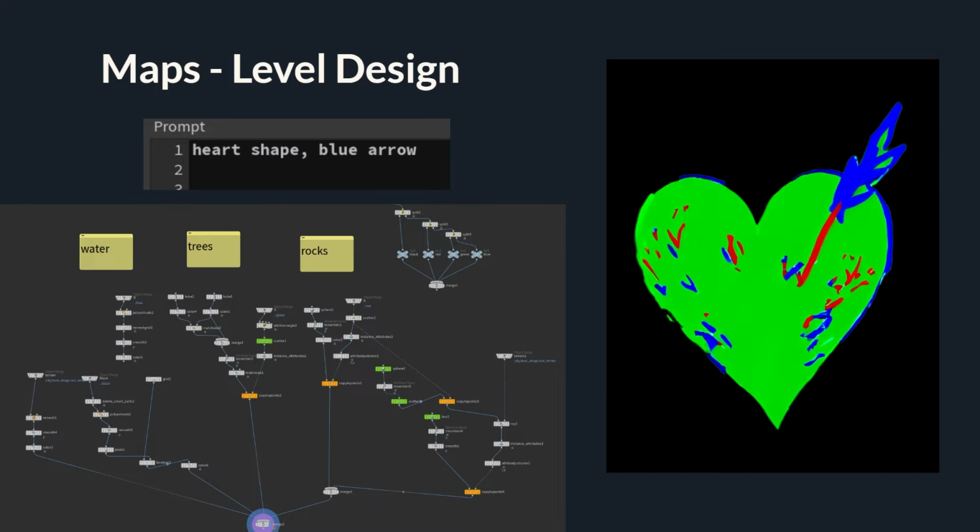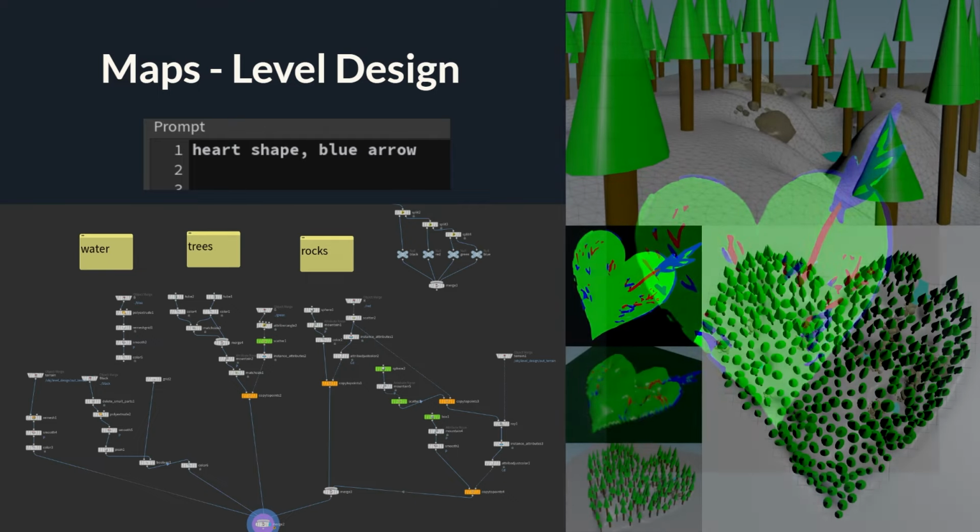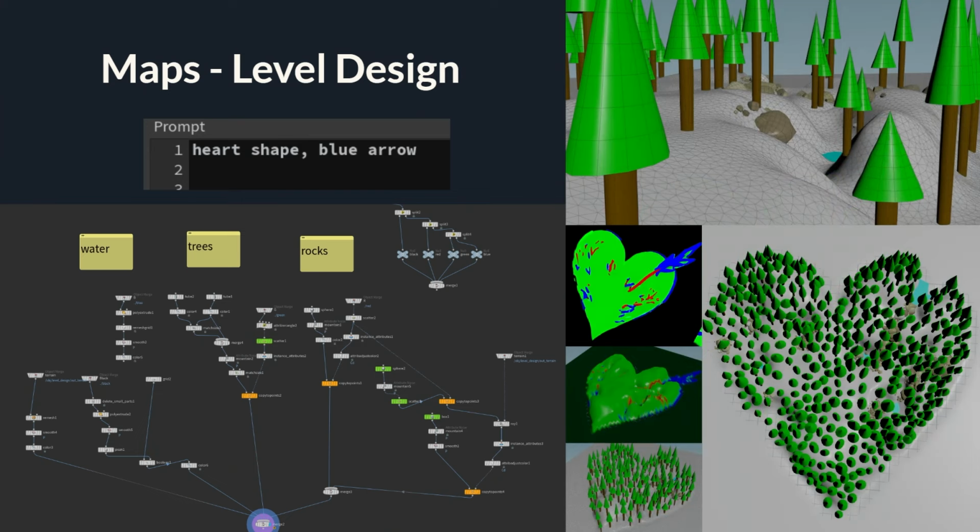Also a nice one. This is a level design prototype. I just made a simple network to scatter proxy assets like rocks, trees, and water. And the input is the image on the right, where green is the terrain and the trees, red are the rocks, and blue would be the water. And it's just a quick prototype, but the logic can work, and any layout or level design can work. And this is the result where we can see the scattering.